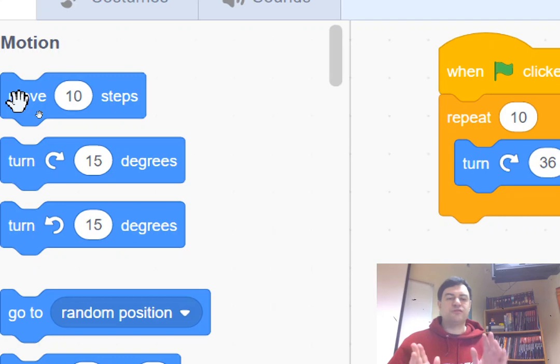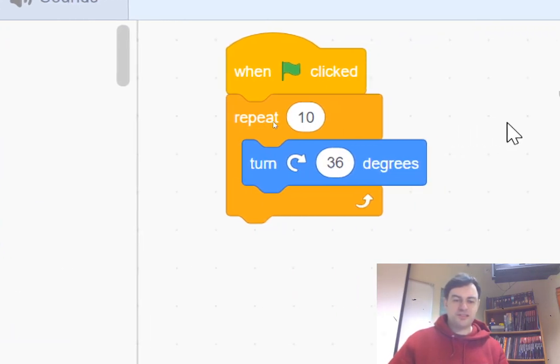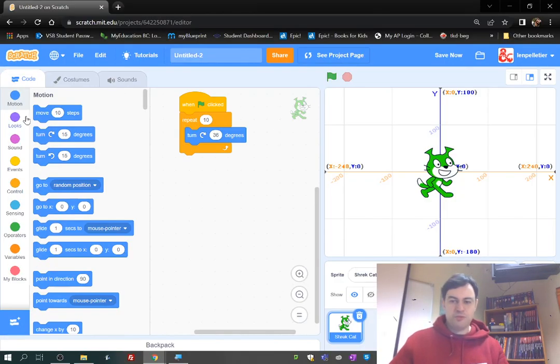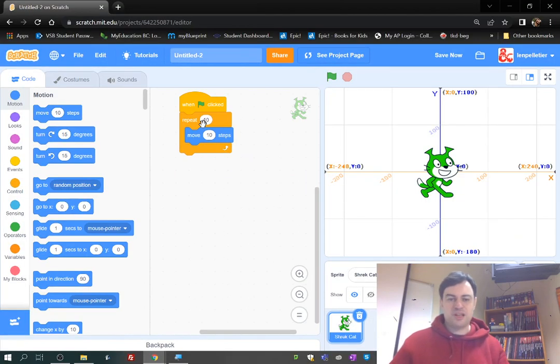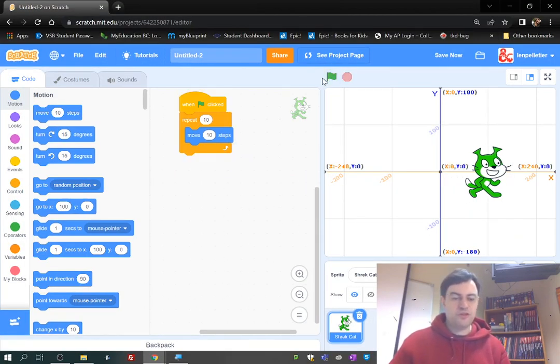Move basically moves in the direction you're facing. So let's move right now. I'm going to put this in a repeat. If I move 10 steps 10 times, then it'll basically be teleporting 10 steps in its direction. But it'll do it 10 times, so it'll take a bit of time. So we'll see it move across the screen. So it moved 10 steps in its direction.